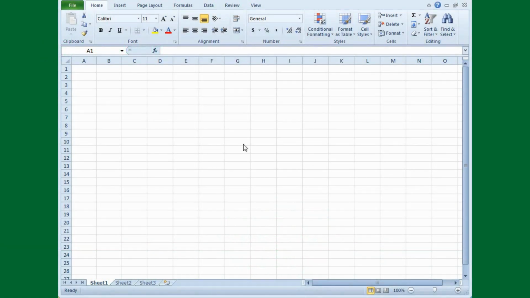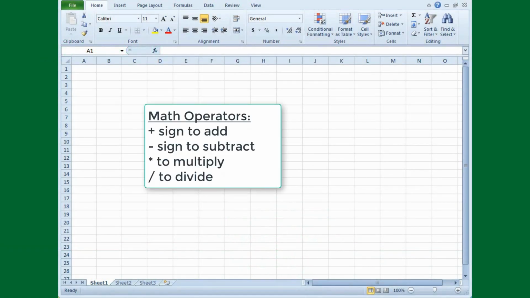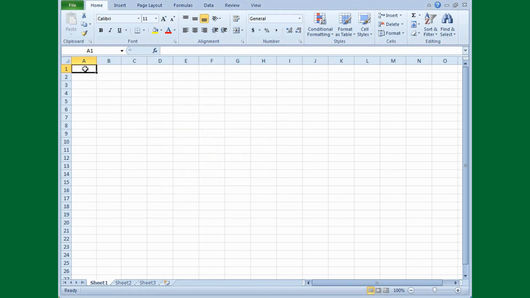To do math, you create simple formulas using an equal sign and a math operator: a plus or a minus sign, an asterisk or forward slash. Here I'll show you what I mean. I'll click in cell A1 and add two numbers, 89 and 23. So equal sign, 89, plus sign, 23. And I'll press enter to get my result, which is 112.